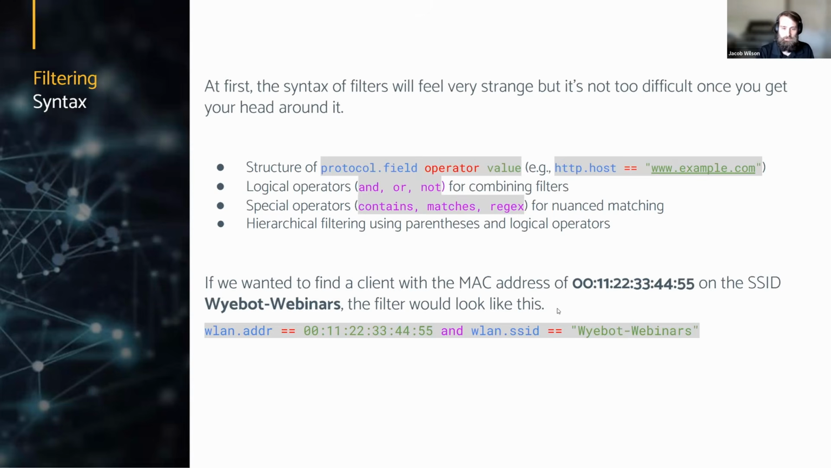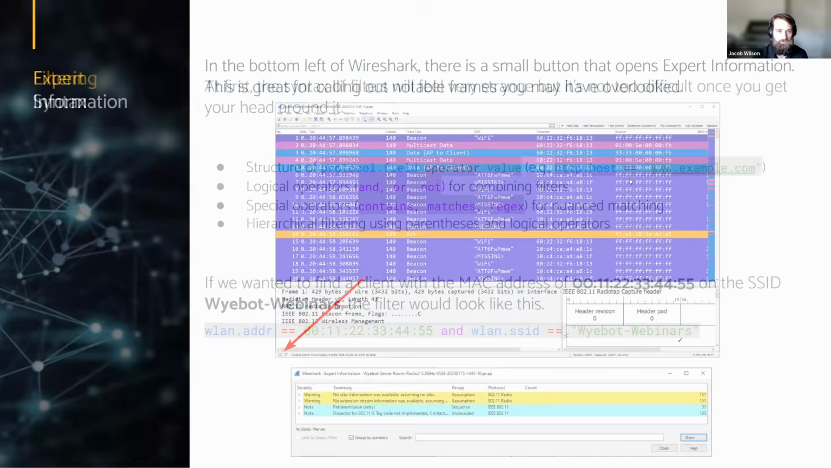But here's just a simple example. You might be looking for a client with this arbitrary MAC address on the Wipeout Webinars SSID. So this is what that filter looks like. It's wlan.addr double equals MAC address, and right there's your operator, and wlan.ssid Wipeout Webinars. And that's going to filter through the capture and then show you only packets that match this condition. So that's high level how filtering works. We'll touch some of that in the live demo.